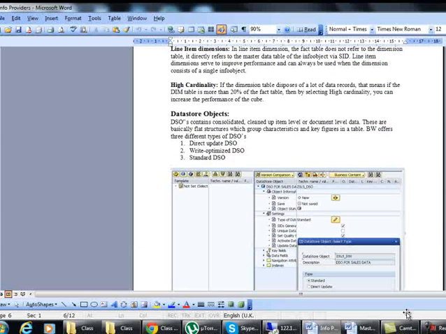If the dimension table has a lot of data records, you can estimate the dimension table is more than 20% of the fact table. In that case, you have to check the dimension as high cardinality. If you check that as a high cardinality, the system will use the B-tree indexing. So the indexing change will help the performance better.